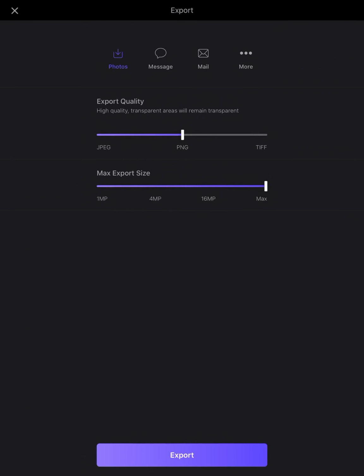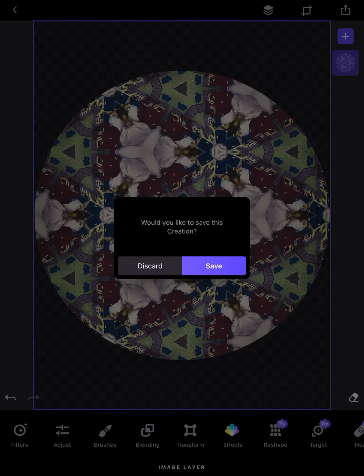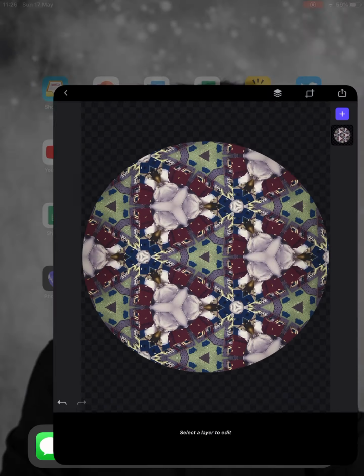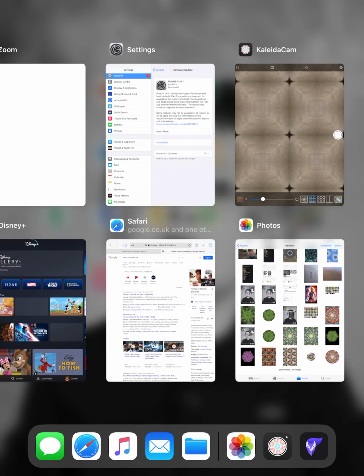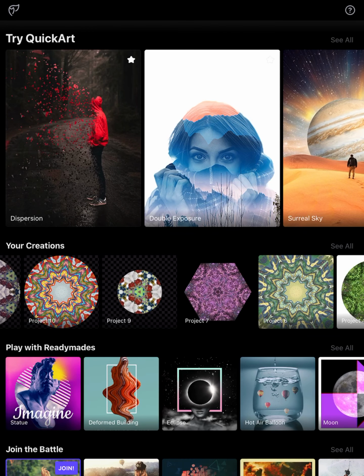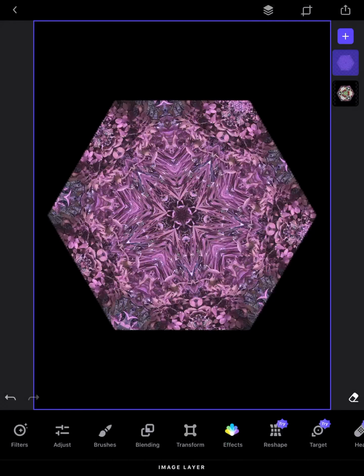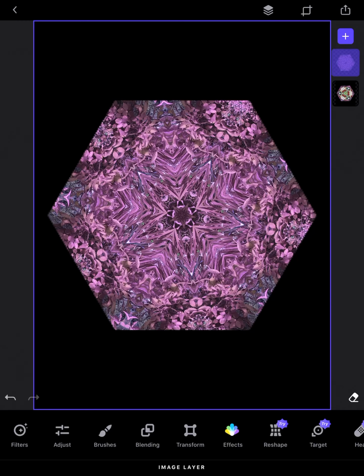So you're starting to build up a range of edits, okay? You might decide that you want to try, if I just get a new page, so if I go into Photofox and I just get a new page, I could maybe try the same edit but in a different shape, like I have done with this purple one here. So all I did to do that was I added an image. So what I'll do is I'll just have to merge them two together for now.